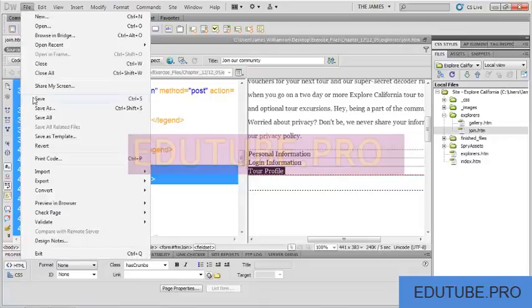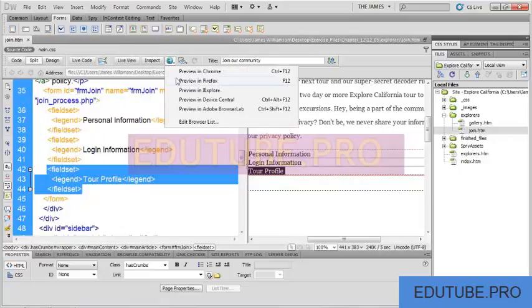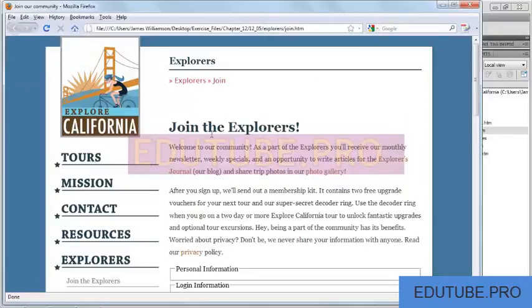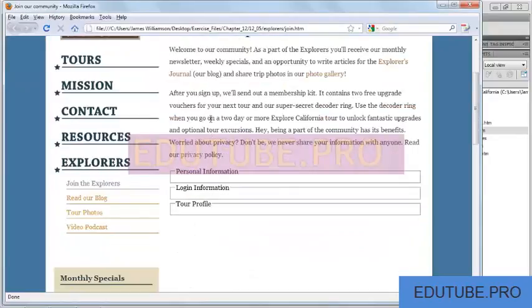All right, I'm going to save this file, and there's really not much to look at yet, but I'm going to go ahead and preview this in my browser anyway, because I want to show you the default styling for field sets and legends. The default styling for a field set is that that part of the form will be surrounded by sort of a gray border. The legend itself shows up in the top left-hand corner of the field set and just kind of hovers there in the middle of it.